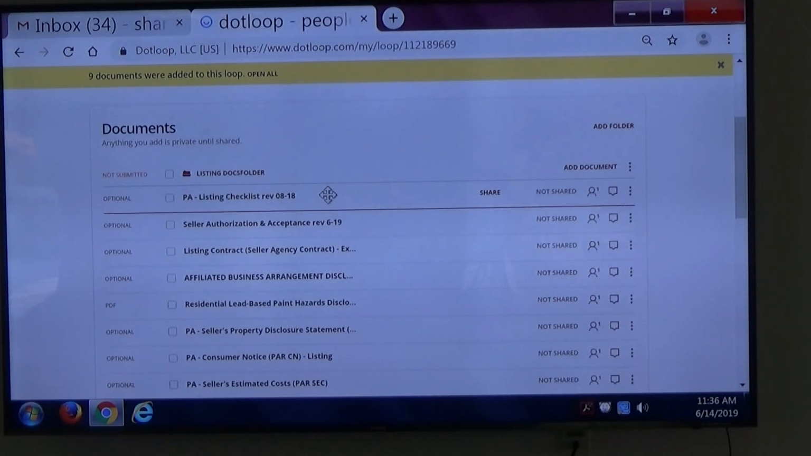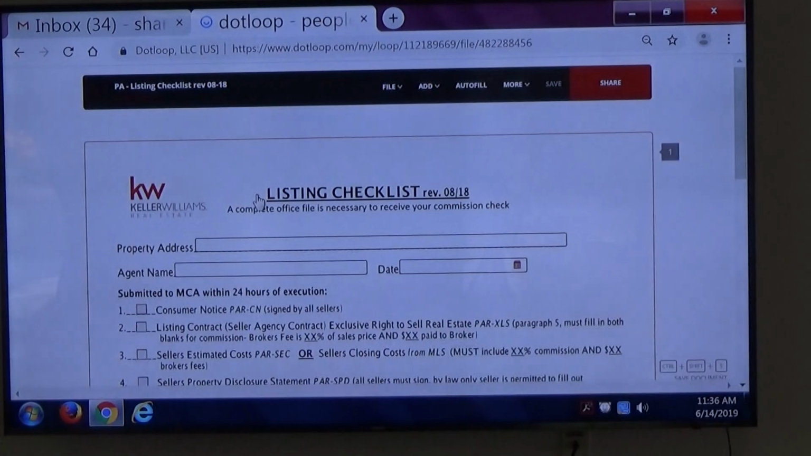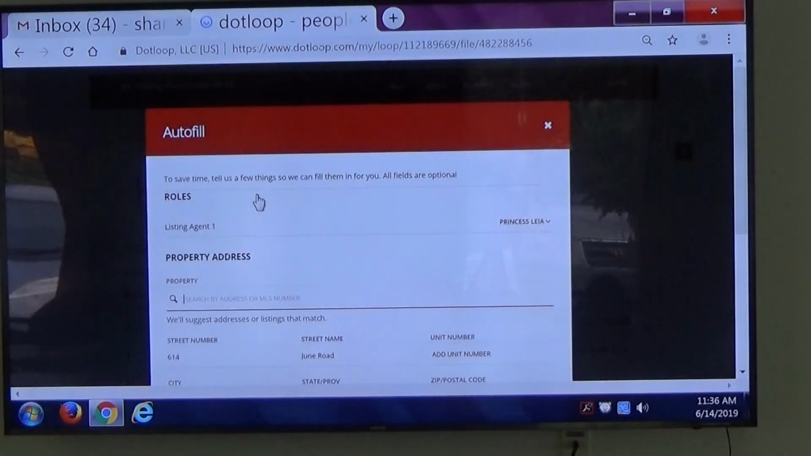Open each one. Now, I'm going to open each one because when I open up the listing checklist here, a window is going to pop up that says autofill. So it's recognizing, oh, I can pop in some of this information. Do you want me to do it for you? And my brain says, absolutely.